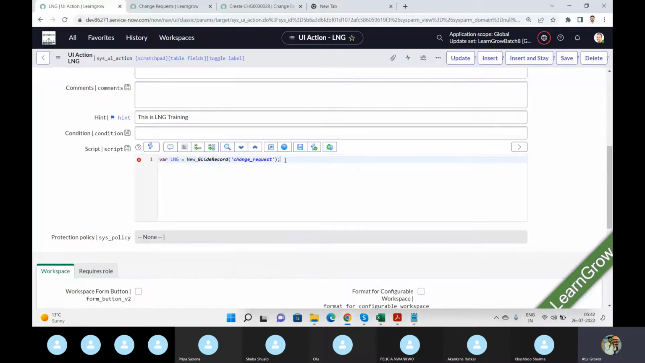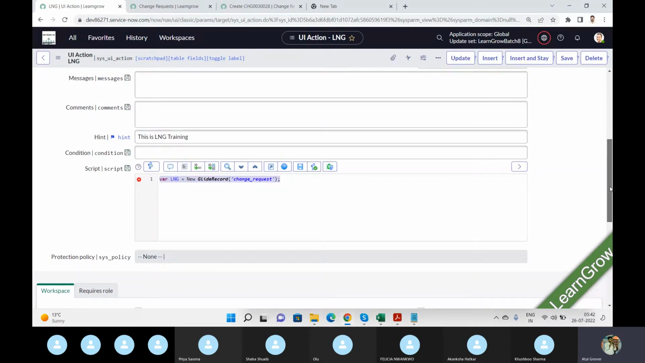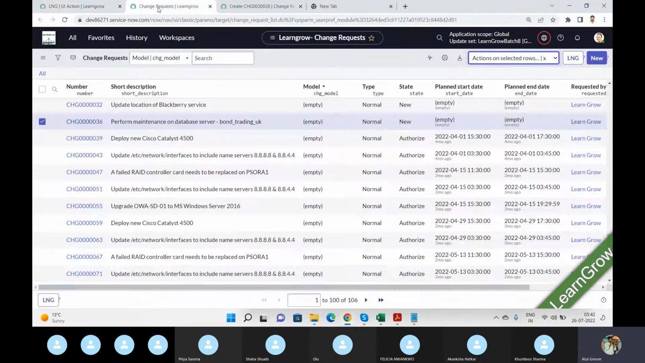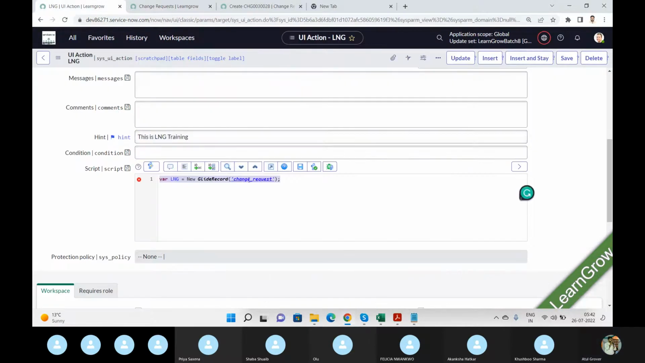OK, but before that, we will do this coding part, guys. No worries. It's showing me the parsing error. It's change underscore request table, right? Yes, change underscore request. REQUEST. Okay, we'll see this part, no problem.